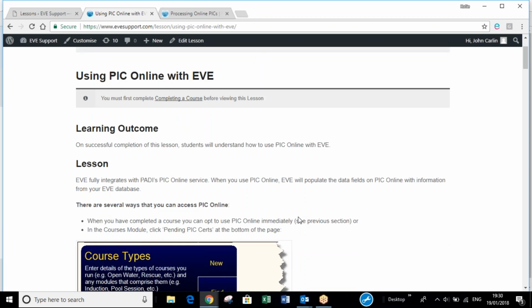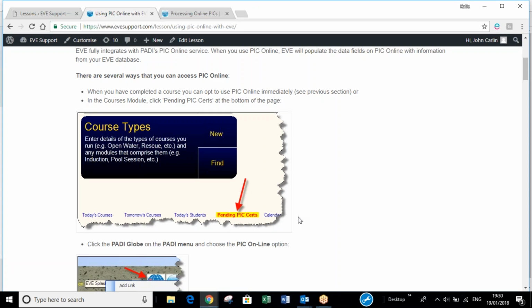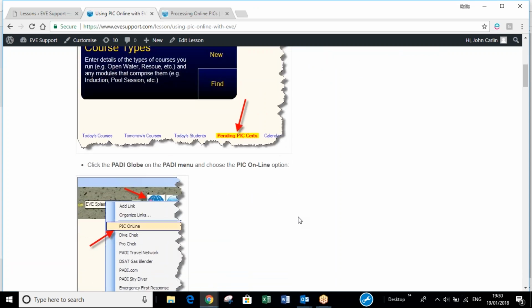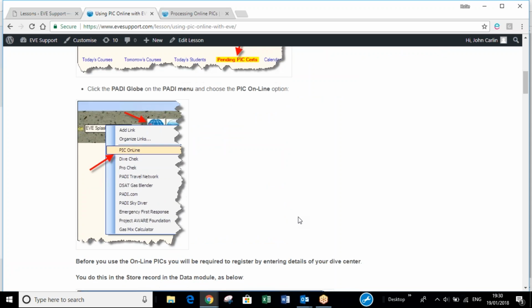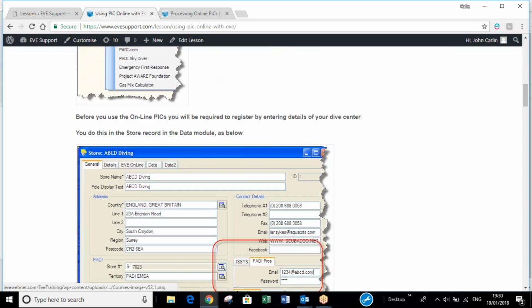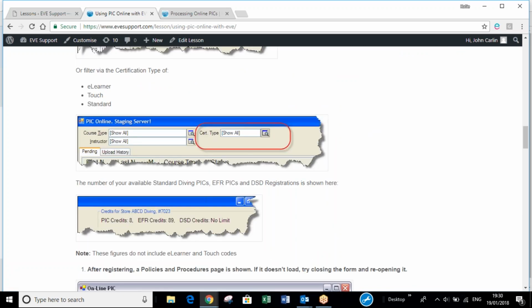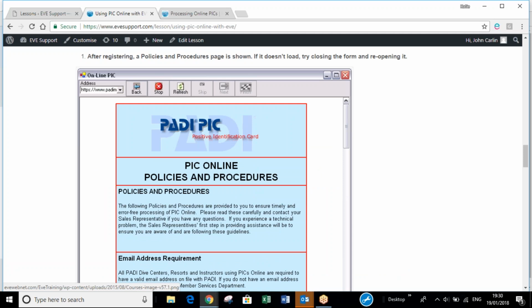If I scroll, that's the first picture on the lesson, talking about how you can access it. I think that really hasn't changed much, has it? No, that is the same. Yeah. Same. This has changed. Okay, so let me just make a note of that.